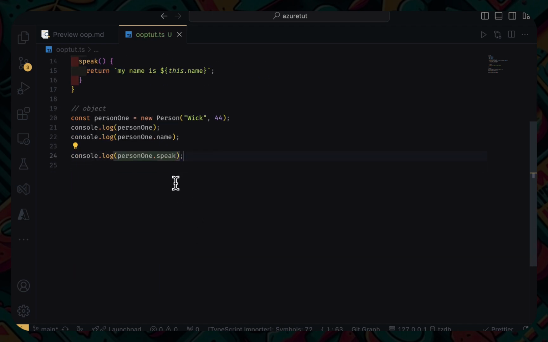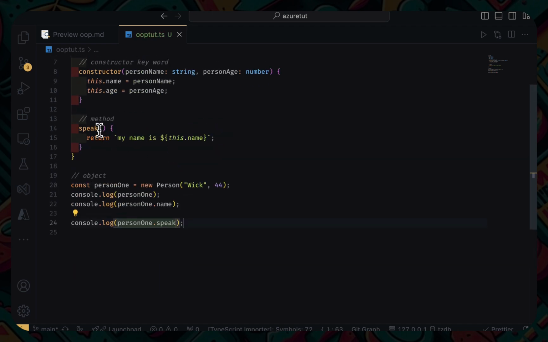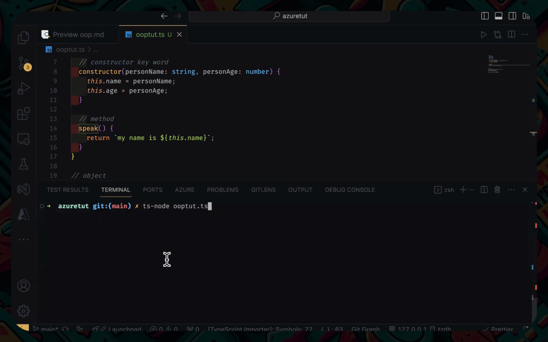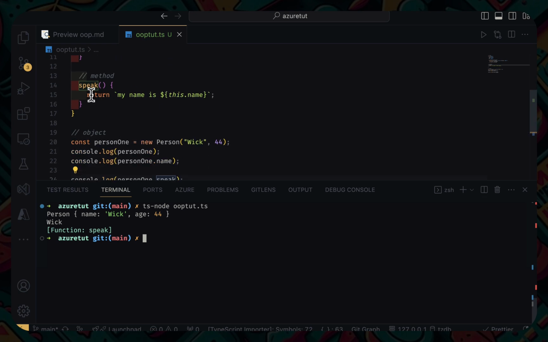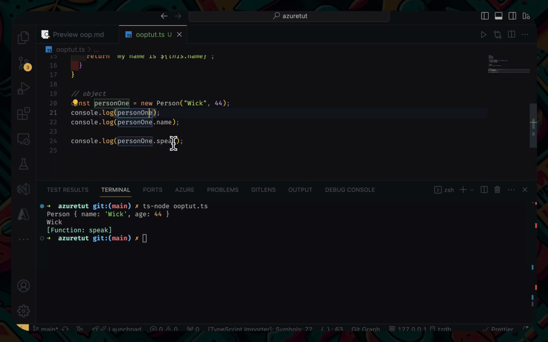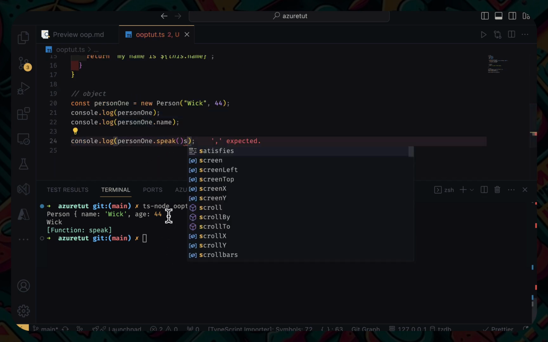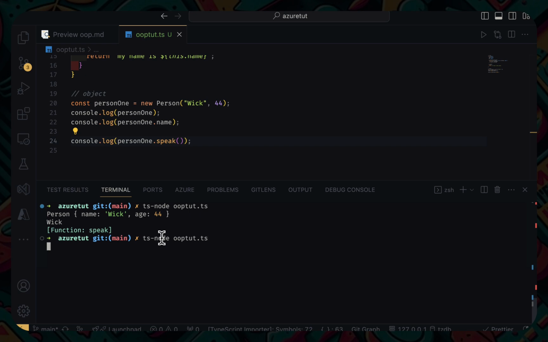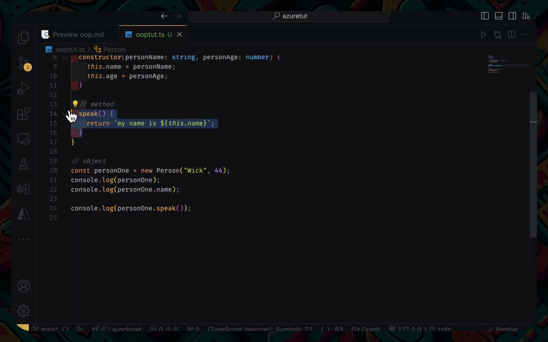Now if you just write speak here like this without invoking it, without calling it, you get something like a function. So we have a function speak because this is a method of function. So if I invoke this speak, then we have "my name is week". It's calling this method here.